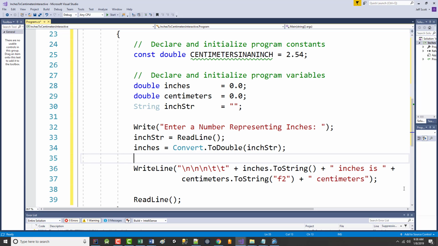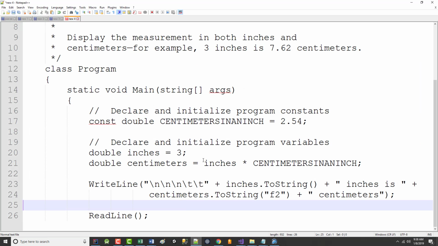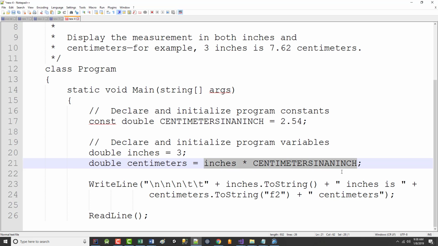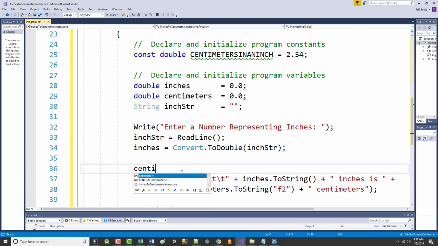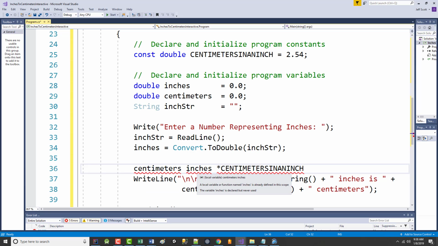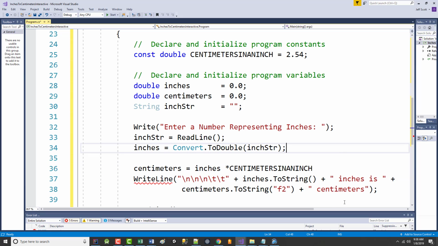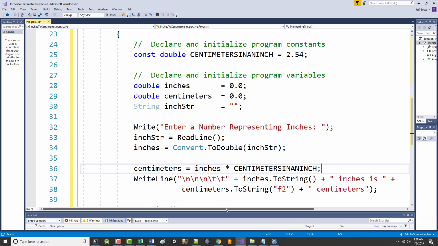I'm going to leave it like this just because it's in there and it works right now. So now I can come back, and I had that statement from the clipboard before that said this. So now I can come in here and say centimeters equal inches times centimeters per inch. Semicolon. Now we brought in the interactivity.